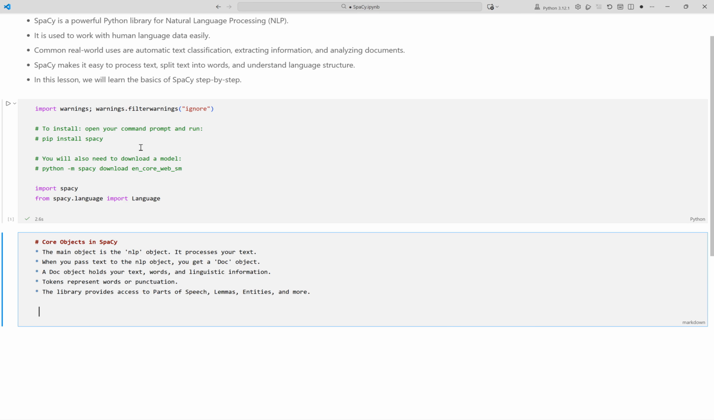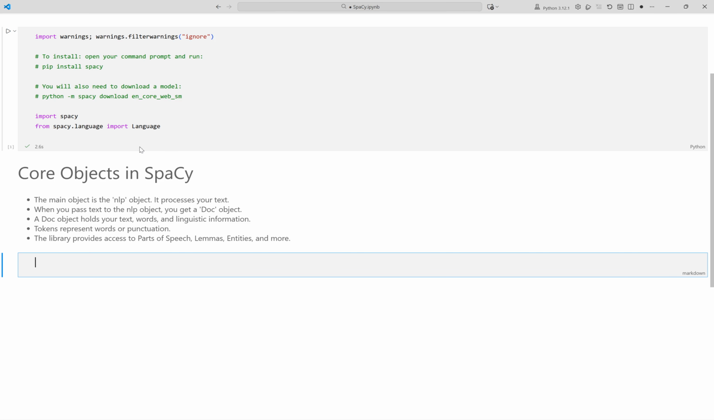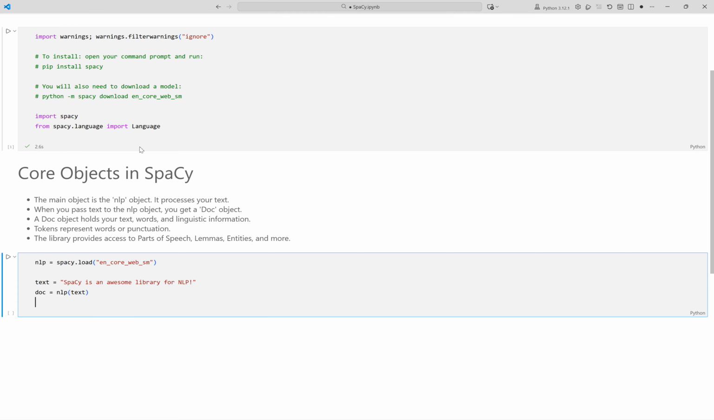Running the cell now. This loads a small English language model as NLP. Here we define some sample text. This processes the sample text and creates a doc object. We print the doc object to see the processed text.